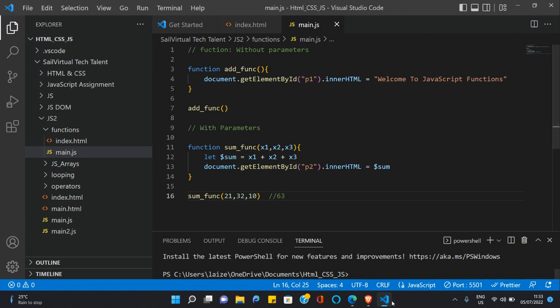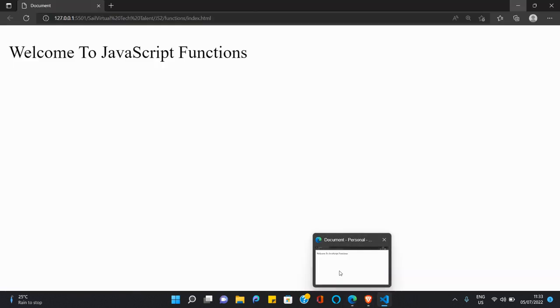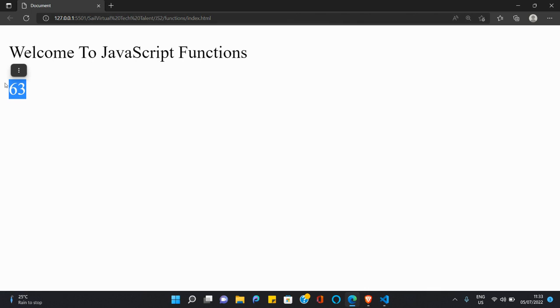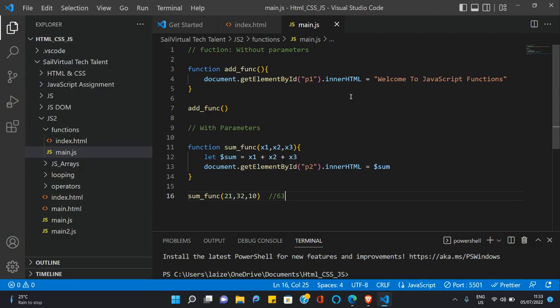So if I save this now and we go back to the browser, you can see we have 63 right here. So this is very, very easily how you can make use of functions to do anything you want. And I made mention of the fact that these functions can be reusable.